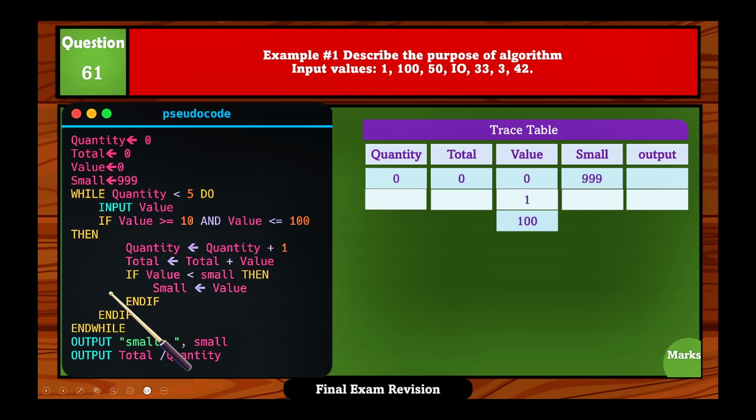Okay. So we go back again, because we're in the while loop, we ask a user to input the next value. The next value is 100. Again, we check if the value is greater than 10. Yes, 100 is greater than 10, and is the value less than or equal to 100? Yes, it's equal to 100. So this condition is true now.